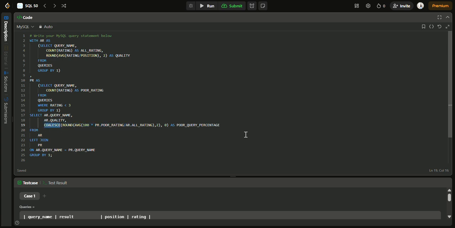We also need to make sure that in case there is a null value, it is getting replaced with 0. This is important because all queries will have all possible queries. But when we are filtering it with less than 3 rating, some queries may or may not have less than 3 ratings. In such cases, the final result will produce a null. But we don't want a null in the final result. So that is why we need to handle it in such a manner. So this is a simple left join, and the join is done on query name, and this is the solution.